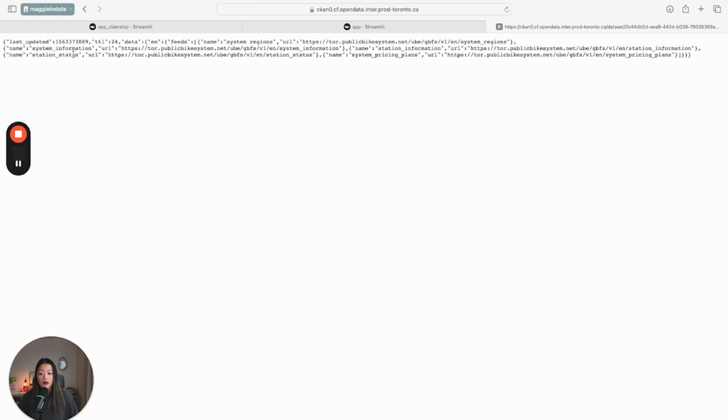We have a couple of different data sources here. System regions, which has these URLs. We have system information. Probably not what we need either. We have station information. We do need that information because in order to make our map, we need the latitude and longitude of each station.